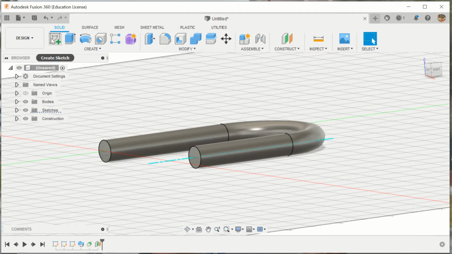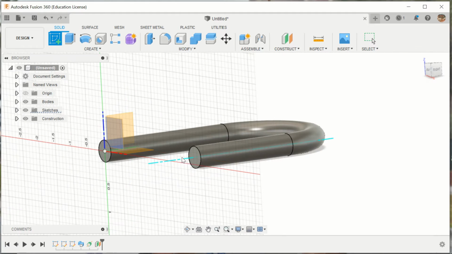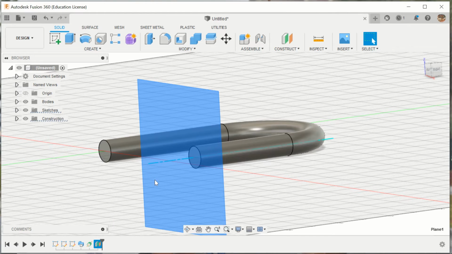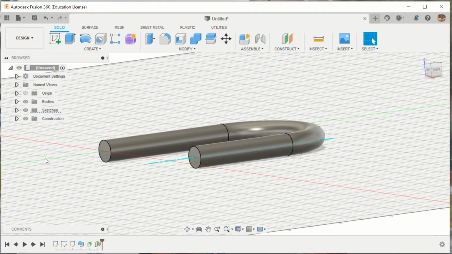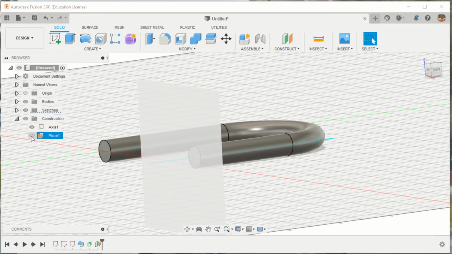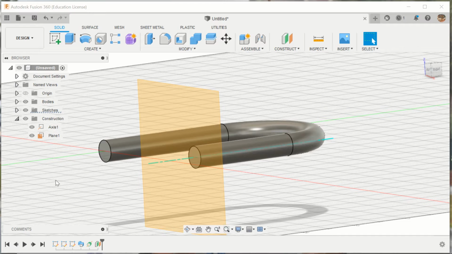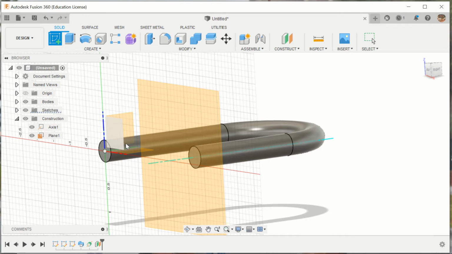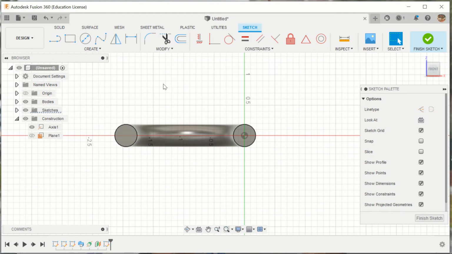Okay. So why is my offset plane gone? Oh my gosh. My offset plane should still be there. Oh, hang on. For some reason, the visibility was turned off. Oh my gosh, I wonder if that was the problem with my sketch too. Okay, well, all right. So let's try this again.